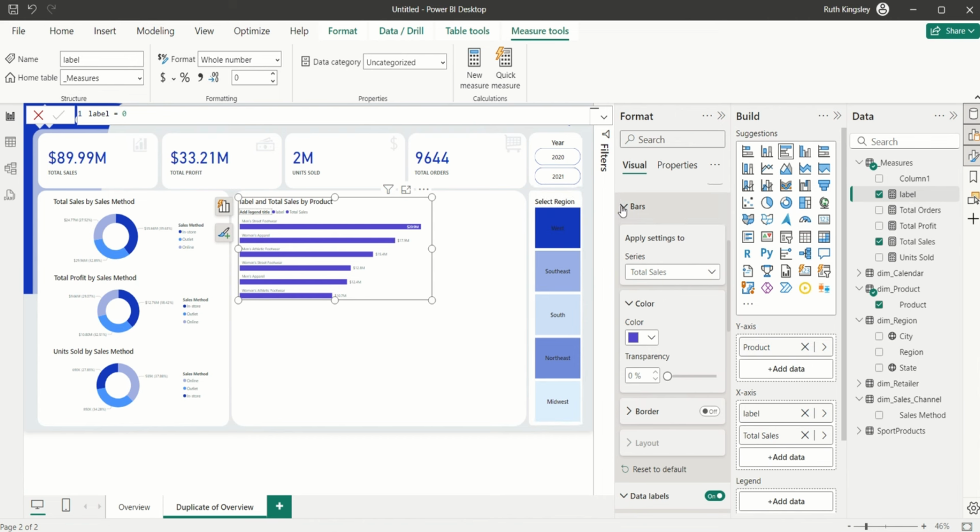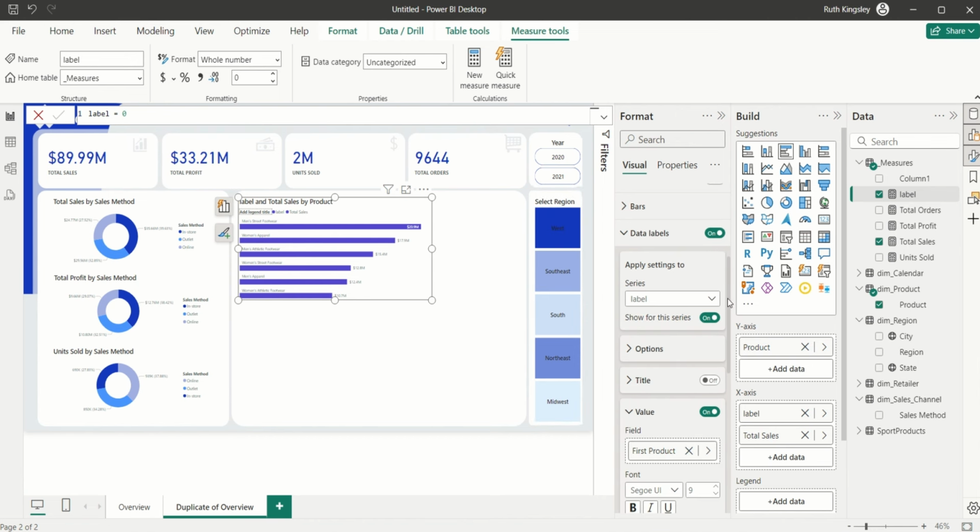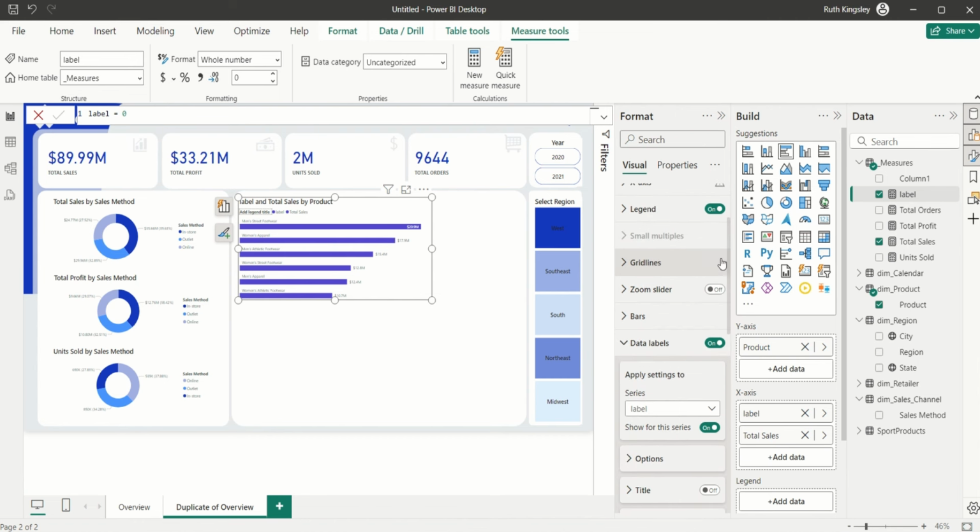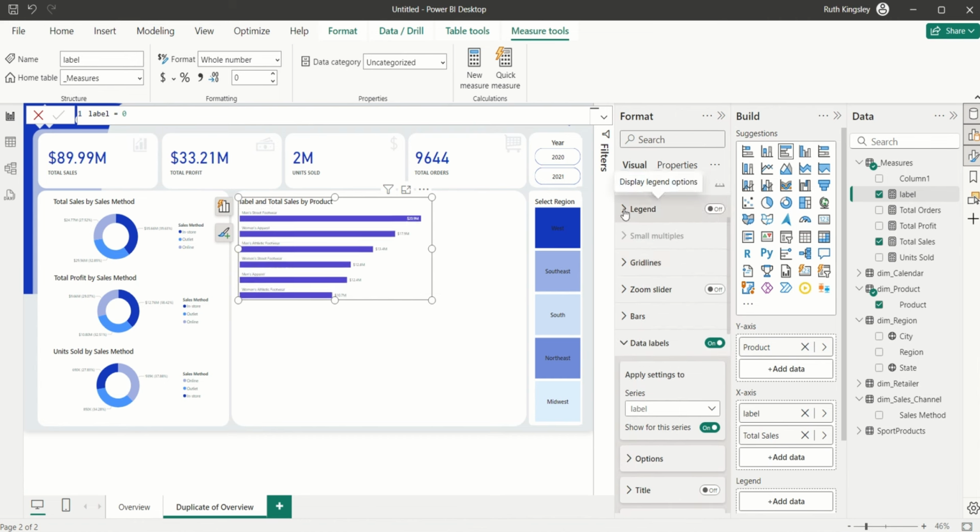So after formatting that, I'll quickly come to my legend and then turn it off. I don't want the legend to show, neither do I want the title to show. So this is what we have as our bar chart.